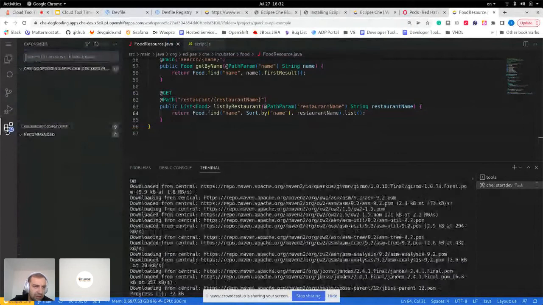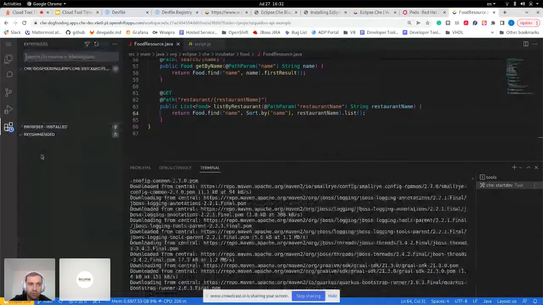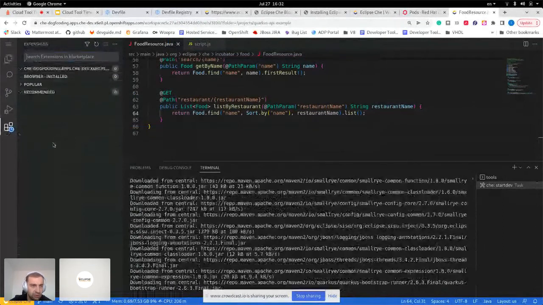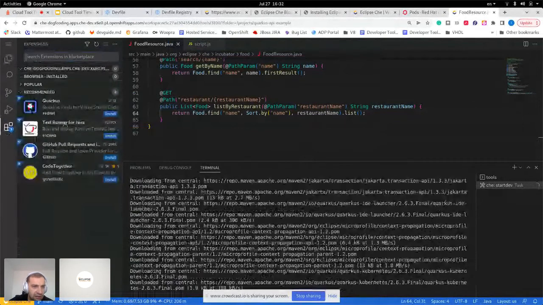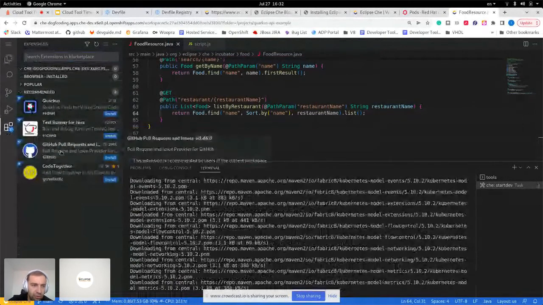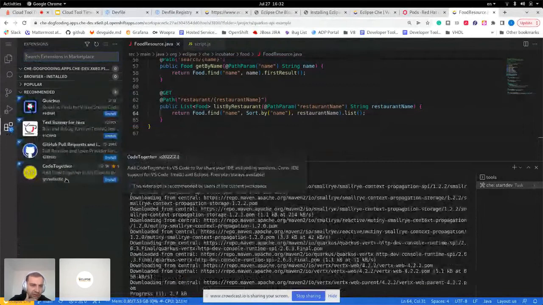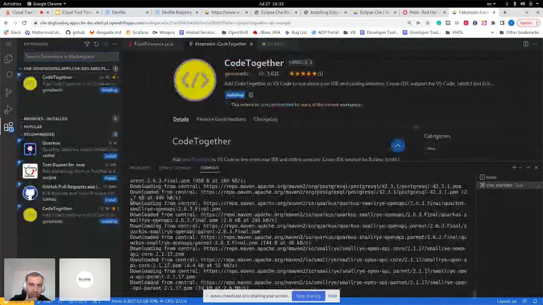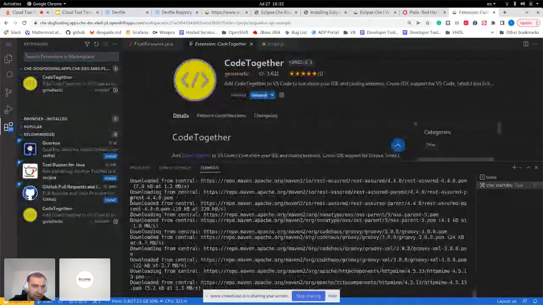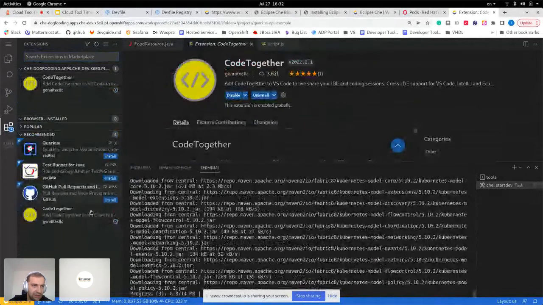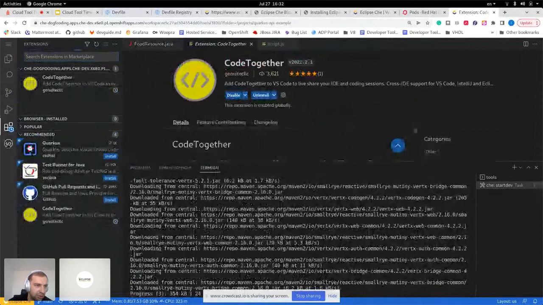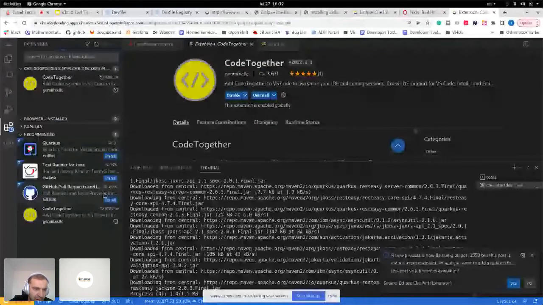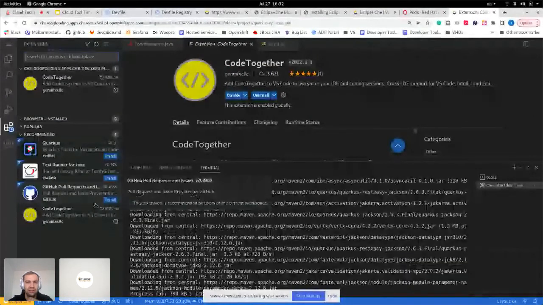I should have a few extensions recommended for my workspace, and I would probably install them all. So it's Quarkus, good, test runner for Java, GitHub pull requests, and Code Together. Let's start with Code Together. Okay, it's installing. Pretty cool. It's installed now and available. So I can see that I can access the Code Together sessions. If time permits, maybe we will try it out.